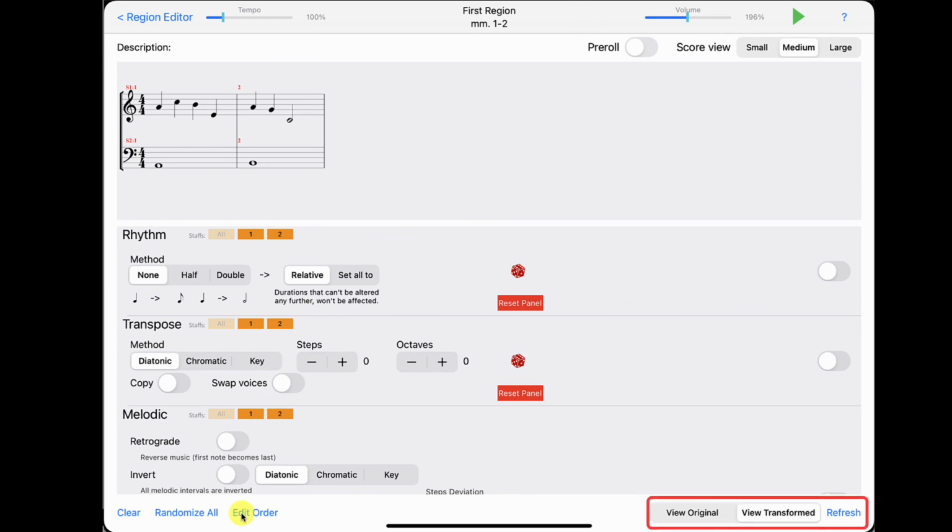To the right are View Original, View Transformed, and Refresh. Switch between viewing the region in its unaltered, original form, or transformed by the settings you specified in the various panels. Tap Refresh to update the score display with your latest changes.